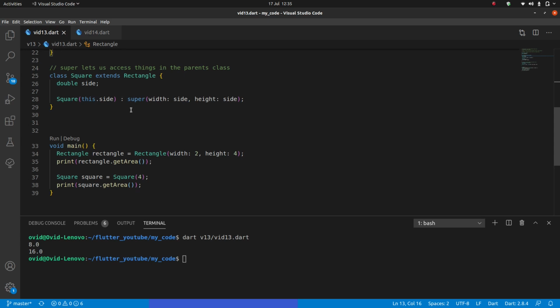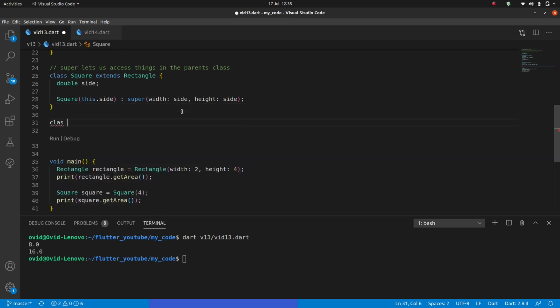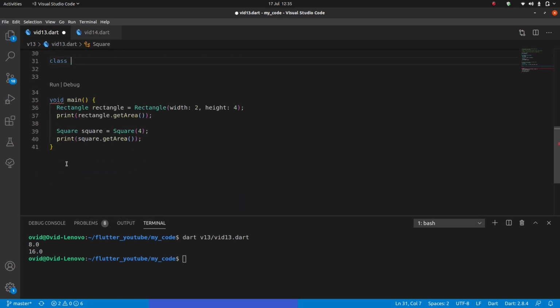Okay, so I'm just going to create a couple more classes for, and I need to get rid of this again. I don't know why it's jumping around like that. I shouldn't be doing that.